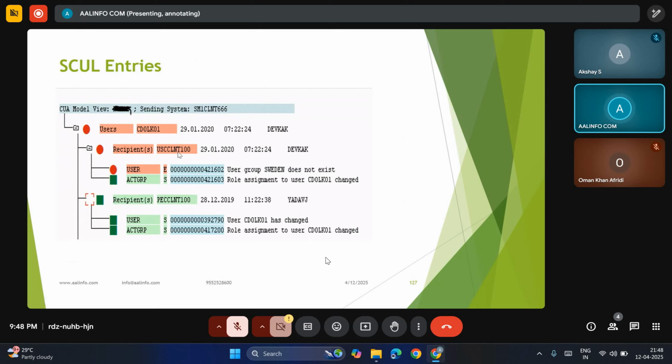So how to resolve that? That means we have to create the user group Sweden in this child system also, and then we run it again, and then the user gets created. Okay, so this could be the error. That way we can resolve the error in the central system.